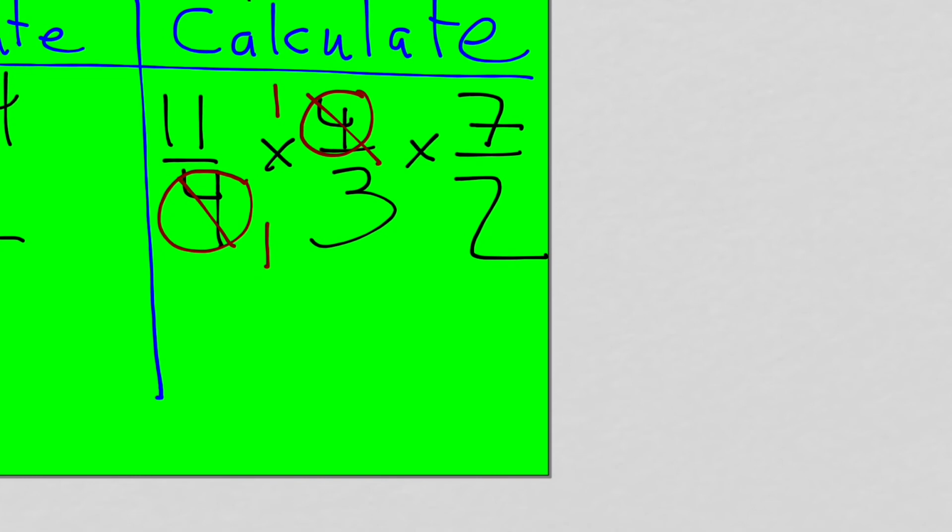So 11 times 1 times 7 is 77. 1 times 3 times 2 is 6. So we get 77 over 6.